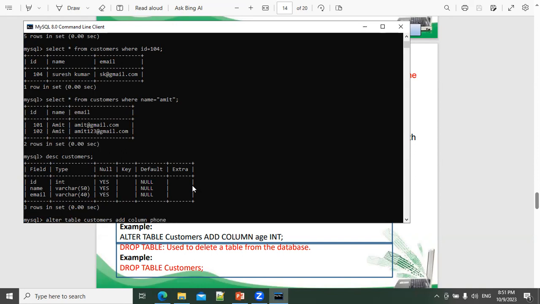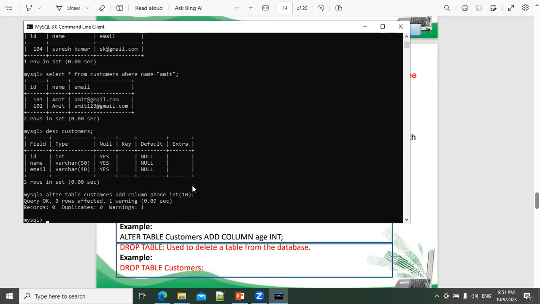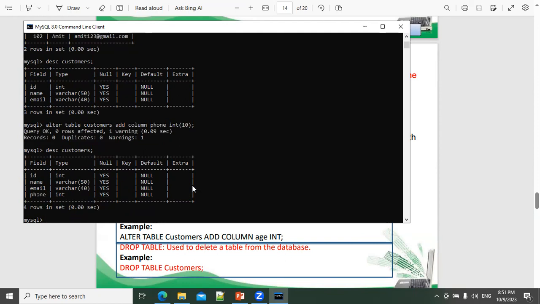So we'll go with integer of 10, and semicolon and press enter. It is just given. Yeah, fine. It is added successfully. Now let me go with describe customers. Now here we'll check that the phone number column has been added successfully.